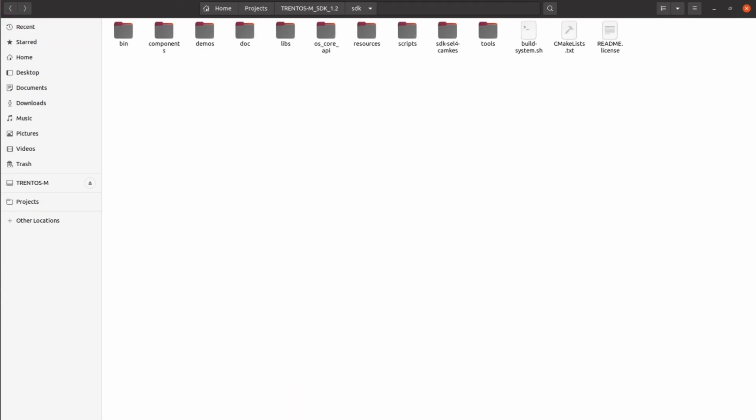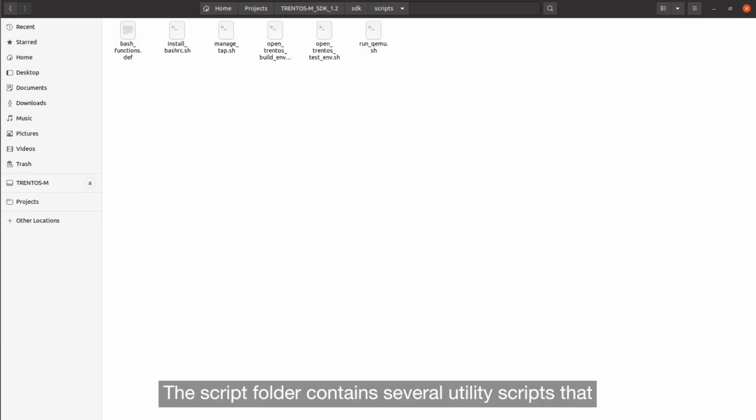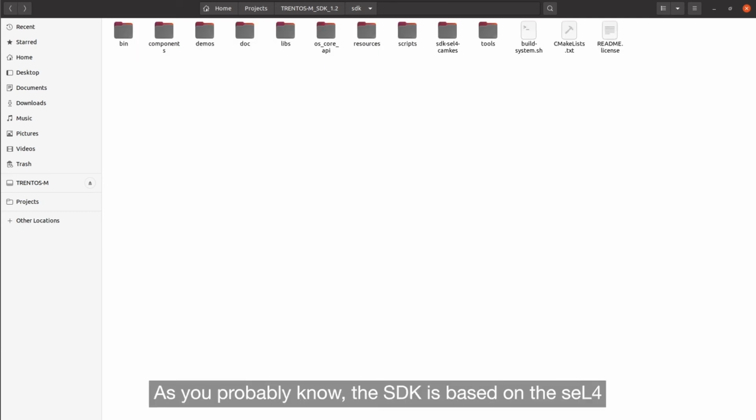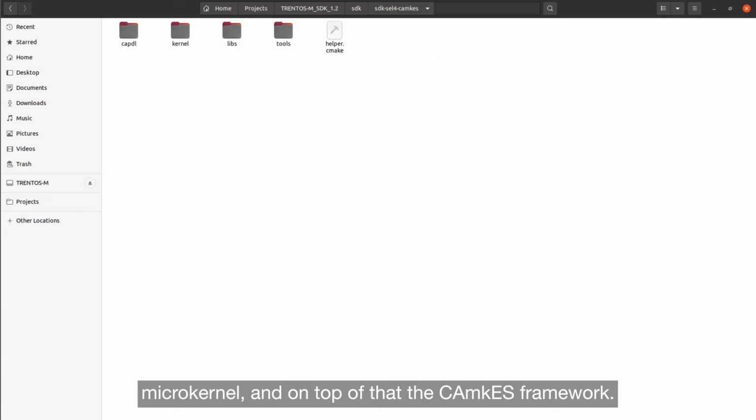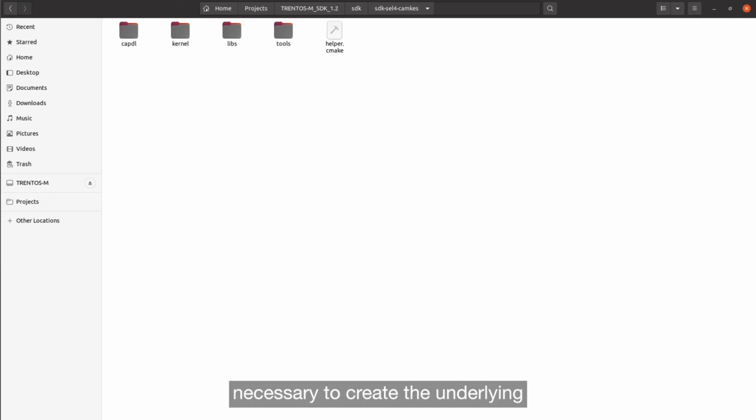The script folder contains several utility scripts that are intended to ease the development workflow, as they can take care of a lot of repetitive processes, such as opening the Docker build and test environments. As you probably know, the SDK is based on the seL4 microkernel, and on top of that, the CAmkES framework. Therefore, the SDK seL4 CAmkES folder contains all the resources necessary to create the underlying layers of every TRENTOS system.